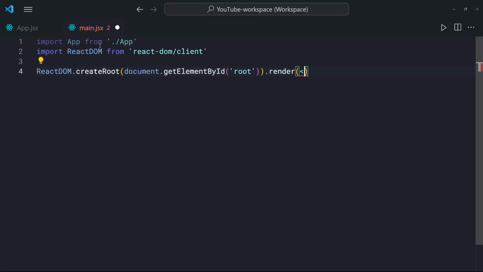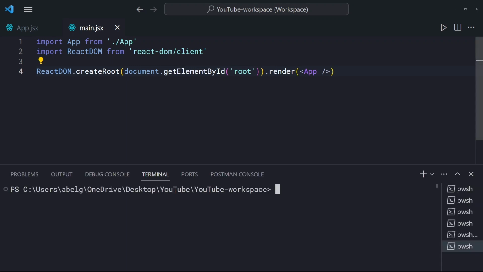So we're going to have angle brackets, and in between we're going to have the name of our component, which is App. Now we can save our file, and again we're going to open the terminal, and in here we're going to run a command to actually start our application, which is npm run dev.